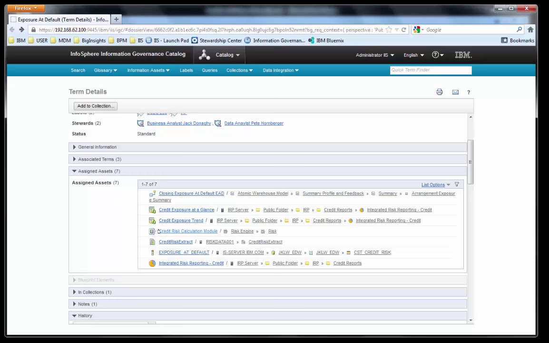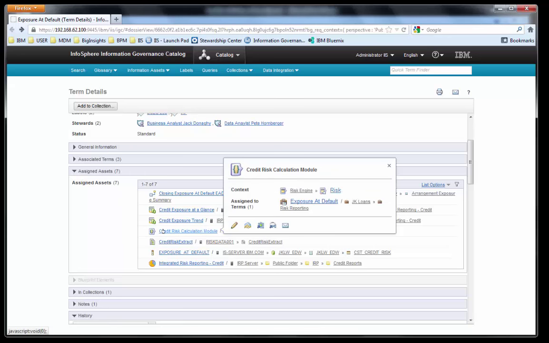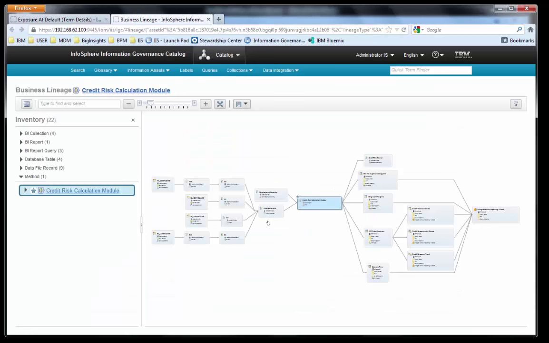But we're actually going to look here at the credit risk calculation module, which is the risk engine, which is represented by IBM Algorithmics, that is at the core of our environment.